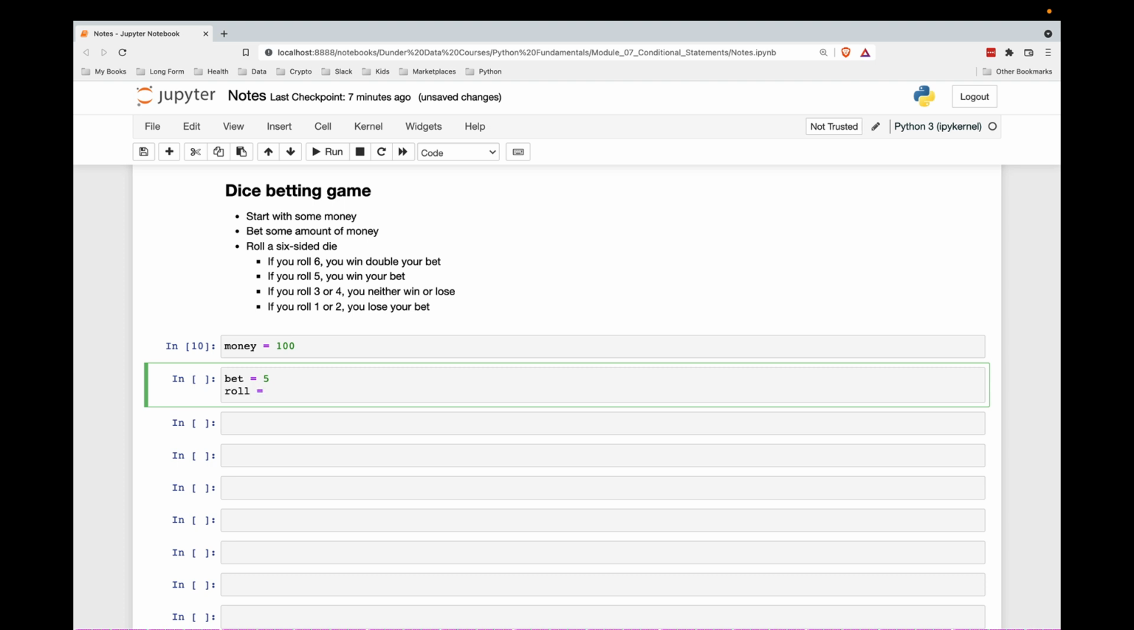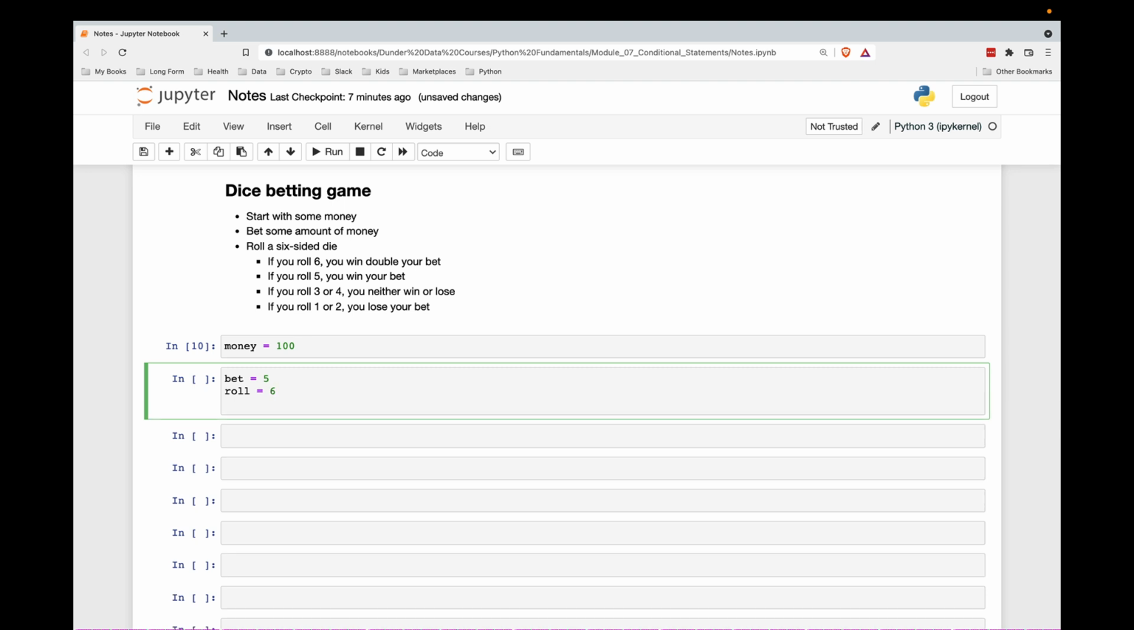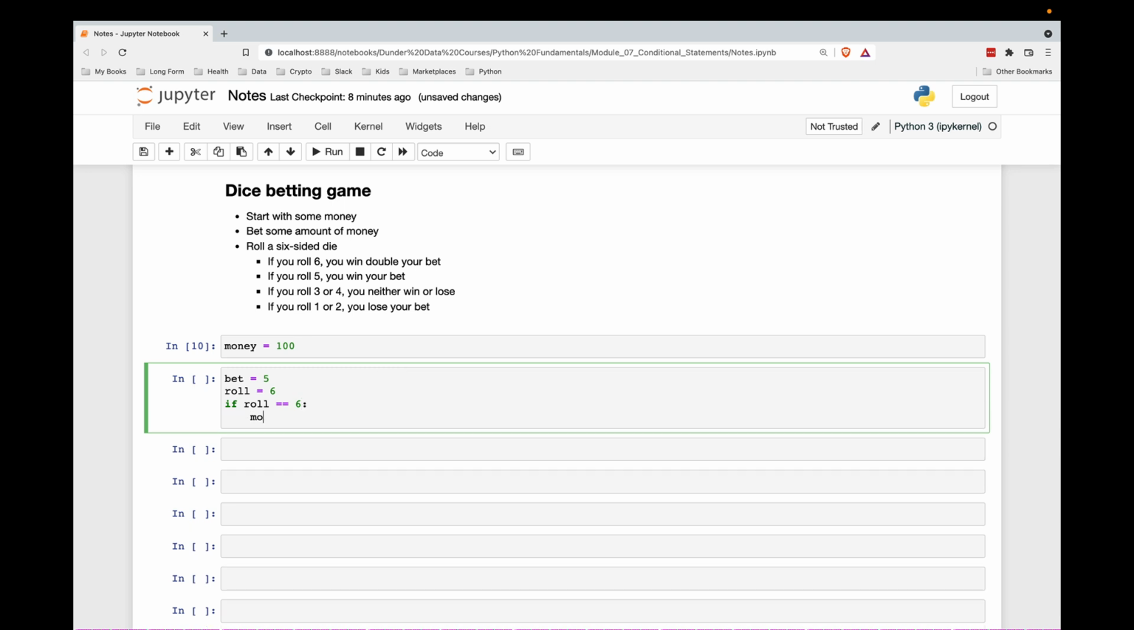There are ways to randomly generate dice rolls in Python. For now, we're just going to set it equal to some number. We'll give ourselves the best roll in the beginning, a 6. So if we roll a 6, that's where we're going to use our if elif blocks and program all of these different options. So if we roll a 6, then we will increase our money by twice the bet.